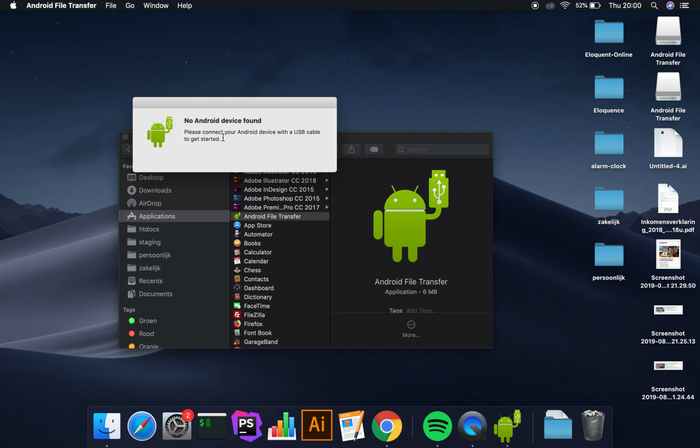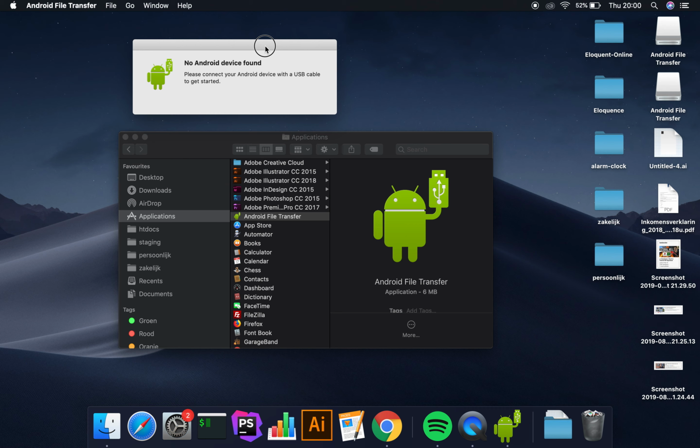So right now you can't see this, but I'm gonna connect my Samsung Galaxy S8. So let me get the phone. All right, and I'm just connecting it with the USB-C. So the USB-C is connected on my phone and on the MacBook. So now I've connected it. So let's wait. Let's see what happens.